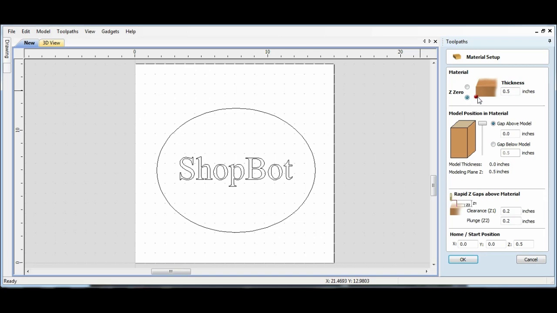You can zero it to the bottom of the material, which means to the spoil board, to the top of the actual machine, or you can mount your material onto the spoil board and zero it to the top of your piece of wood. That's what I like to do. I like to put my material onto it, I like to screw it down, and I like to zero it to the top of my piece of wood that I'm cutting.